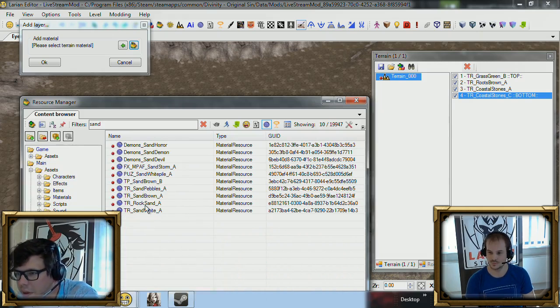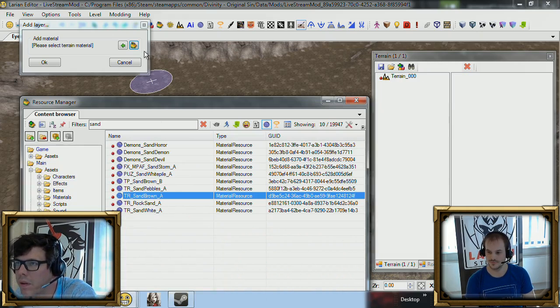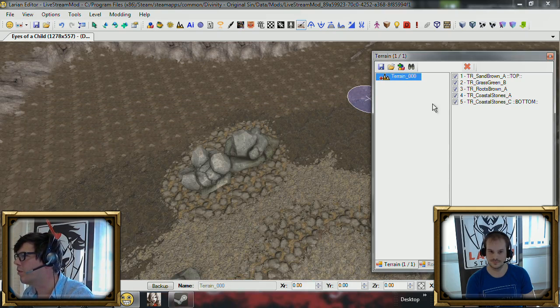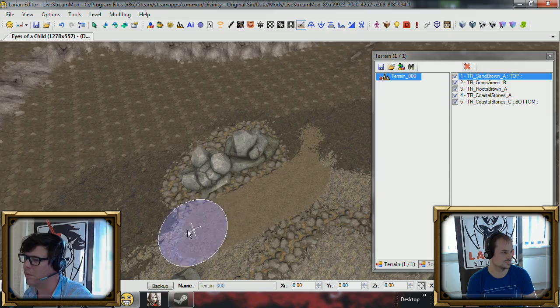Quickly add some layers. Okay, I'm not going to try to make something really beautiful because that would take too much time, but I'm just going to explain the basic idea of this.